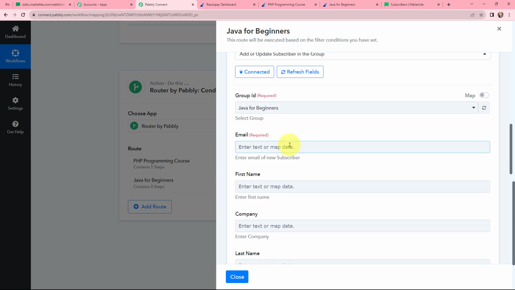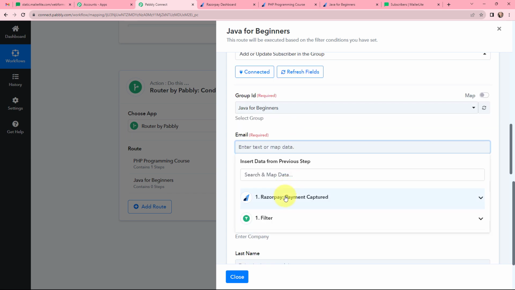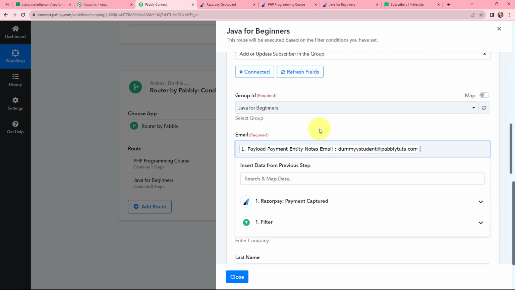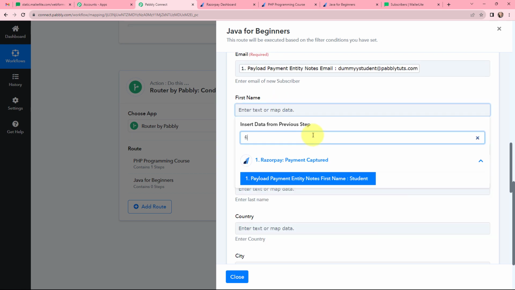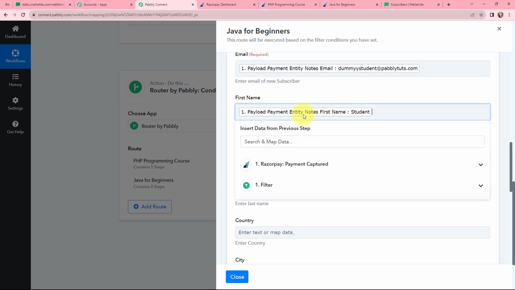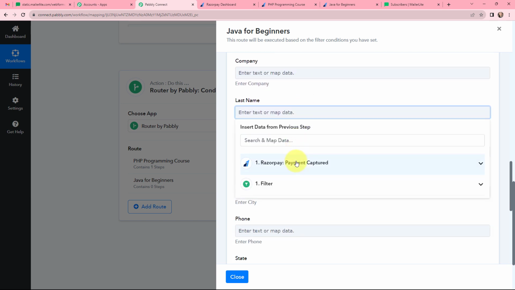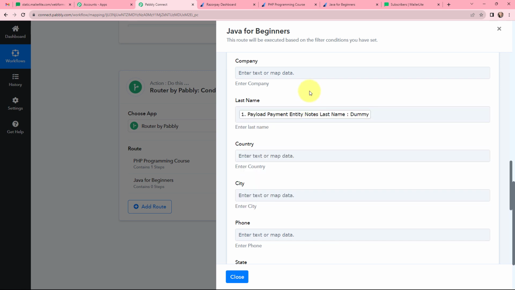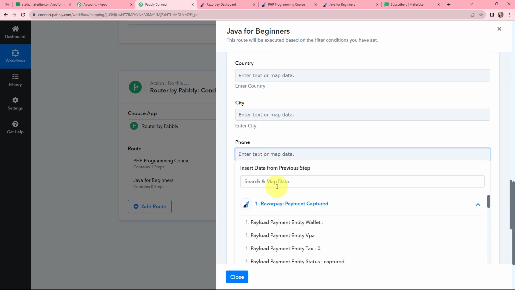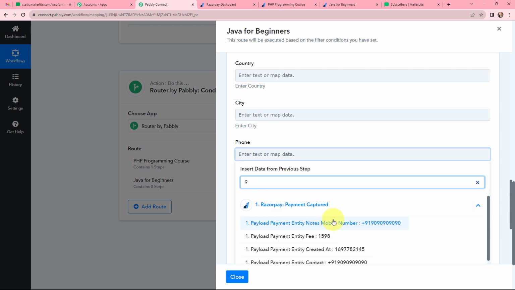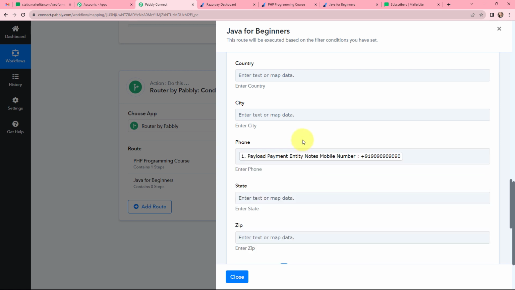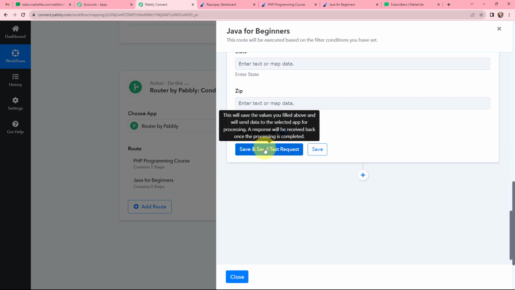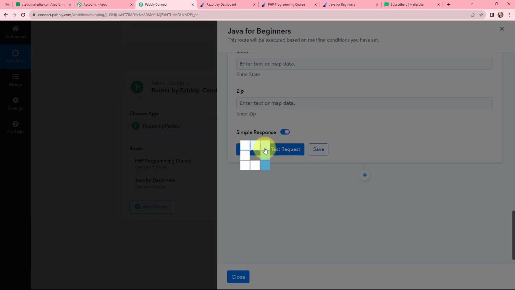So now once this is done, here I need to mention these details. So I'm going to map the email from the response received and here is the email. I've mapped it and here I'm going to map the first name and I've mapped it. Moving to the last name, here I'm going to map the last name and I've mapped this as well. Moving to the phone number, from the response received, I'm going to search for it and going to map it. Done. So over here, as I've mapped all of these details, now I will simply click on save and send test request.